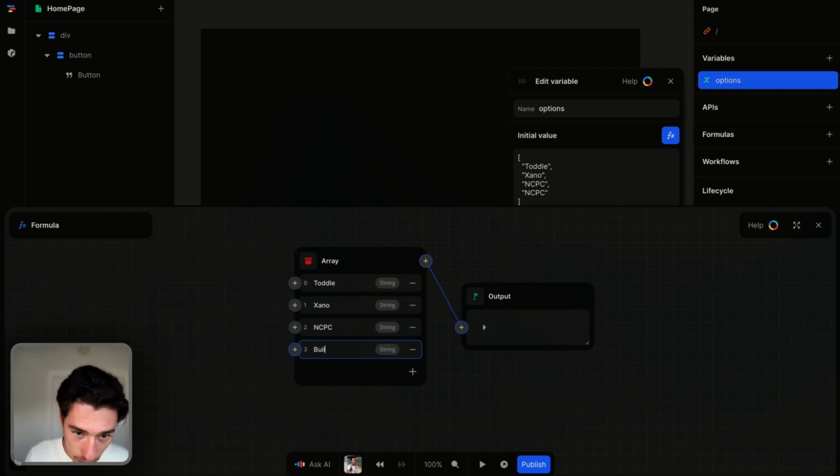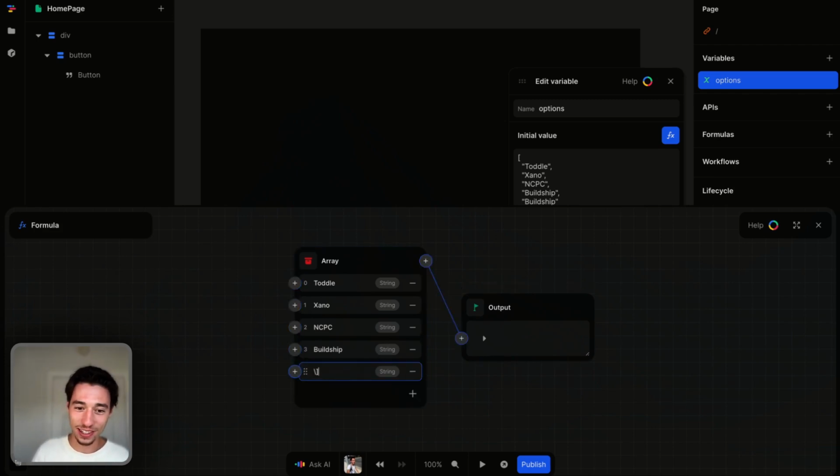Oh, build ship, not chip. Build ship. And the last one could be Supabase, as an example. So now we got some options inside of here.